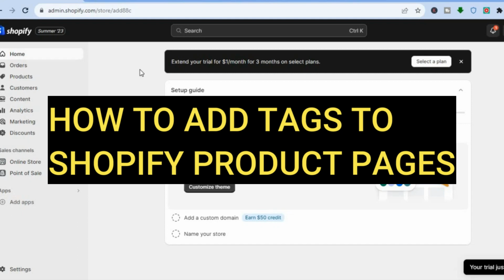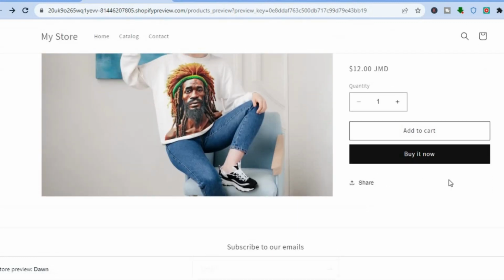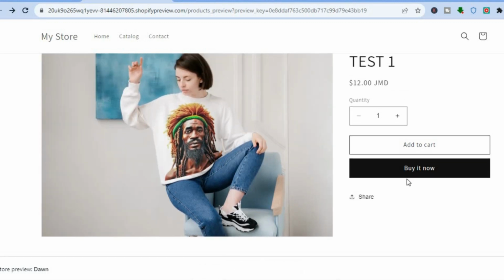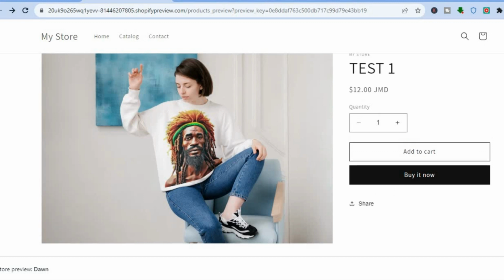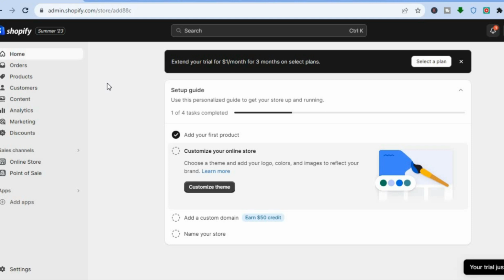In this tutorial, I'll be showing you how to add tags to product pages on Shopify. For example, you can see I'm on my Shopify store and this is a product page, and at the moment it does not display the tags. If you would like to display the tags so that when someone goes onto your product page and clicks on a tag, they'll automatically be redirected to a collection page, I'll be showing you how to quickly do that even as a complete beginner. The first thing you will need to do is go into your Shopify admin page.